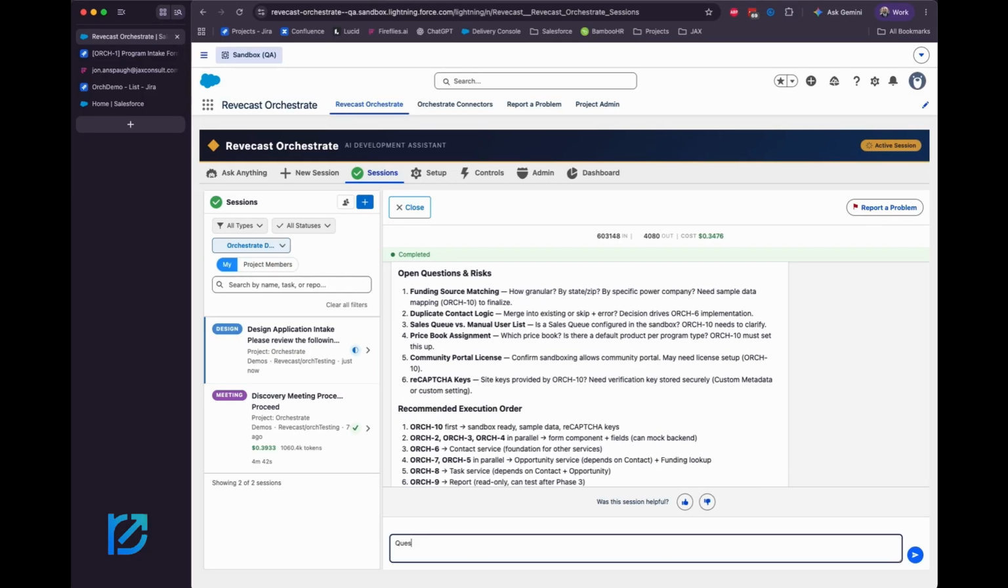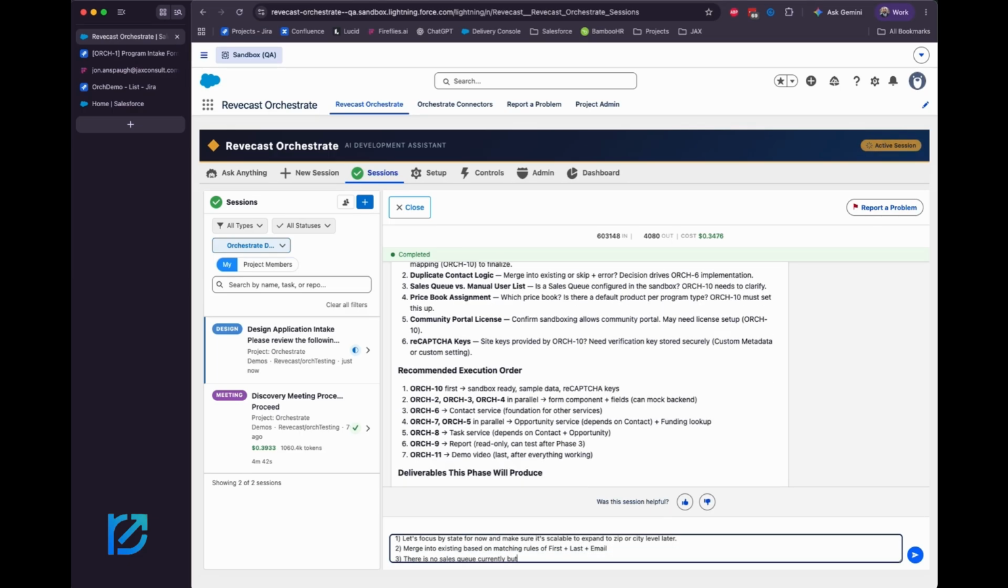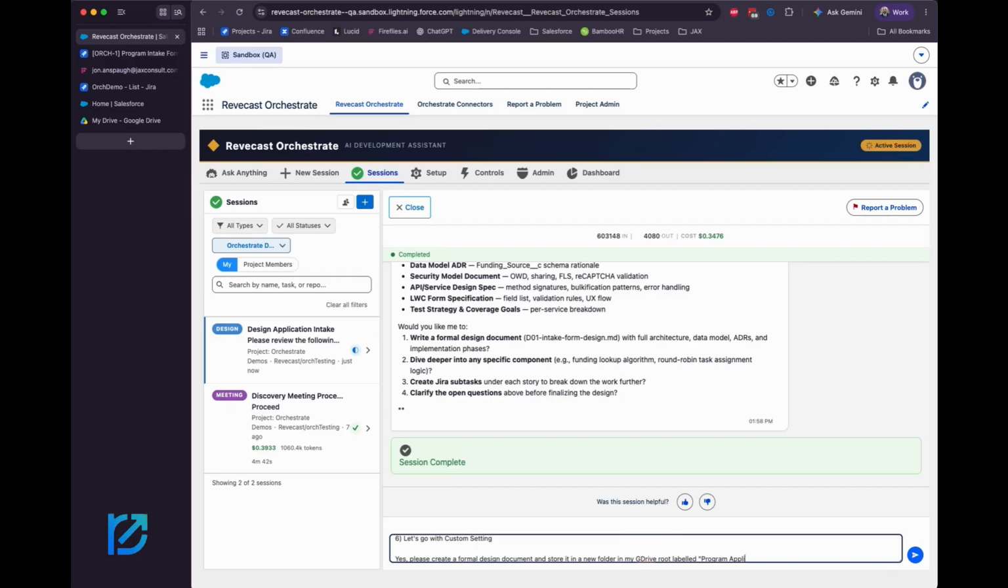The system also supports real-time interaction. I'm providing details and the responses to the questions, and Orchestrate will adjust that in real time in the next output.